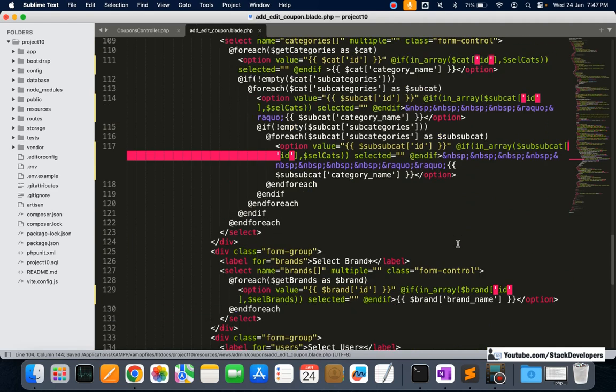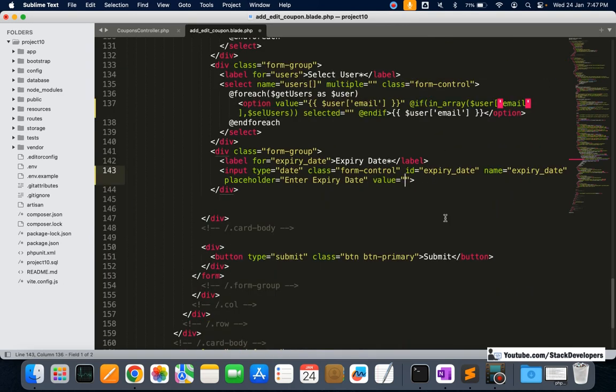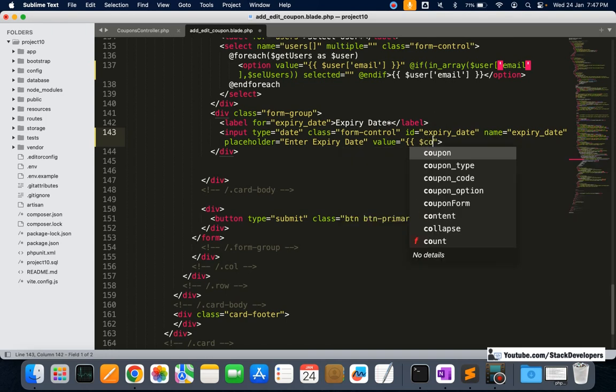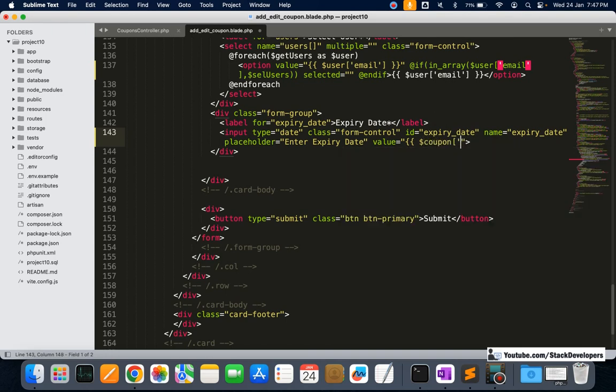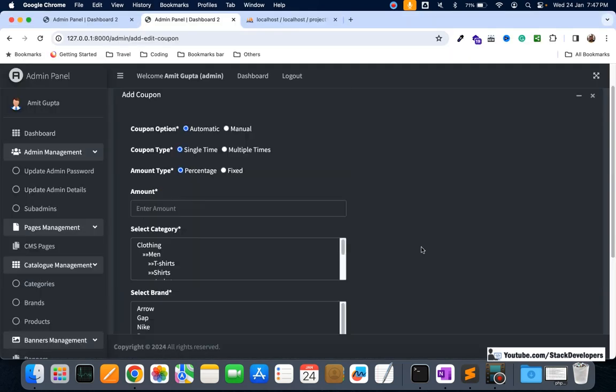This one we have already done. Category, brand, user, expiry date as well, we are going to show its value if it is coming in case of edit. So once again we are going to show here its value, the coupon and expiry date. So all the data must come now. Let's see. Okay, it's fine.